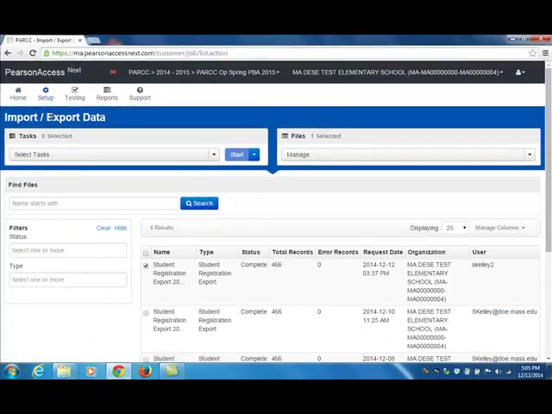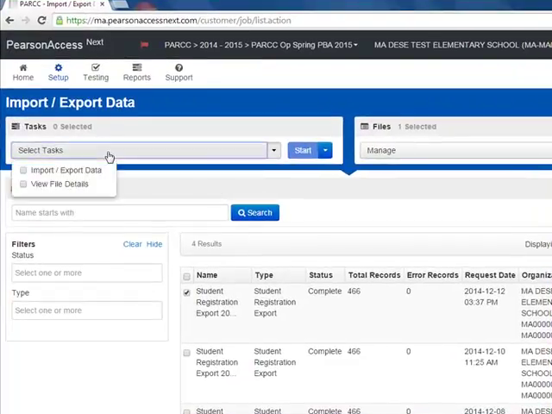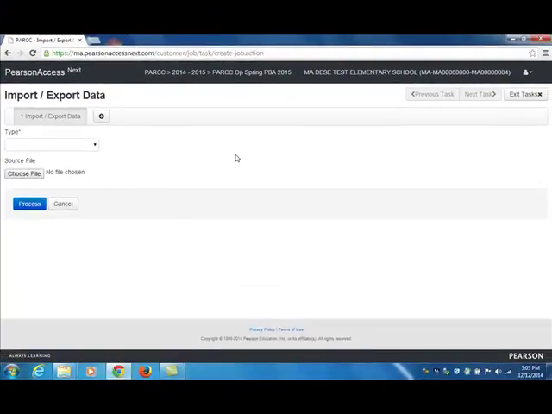The next screen that appears is the Import/Export Data task screen. Here, we will click on the Select Taskbar, select the Import/Export Data checkbox, and click Start. The next screen that appears is the Import/Export Data selection screen. This is where you indicate the type of file to export.